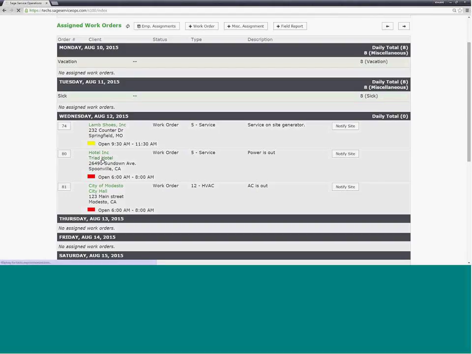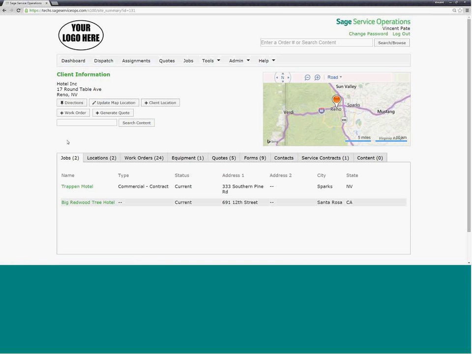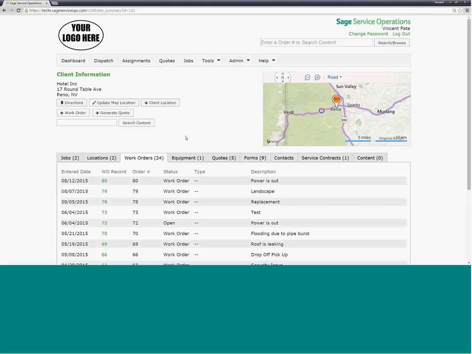They can always click on the service site, let's say Hotel Inc. or our Triad Hotel, which I have a lot of work on, and actually see the service history that has gone through here. And we'll go ahead and pull it up. Once I see my client, Hotel Inc., I can see what jobs they're part of, a little map here. I can also see all the individual work orders.